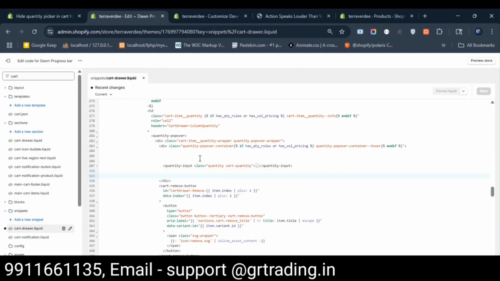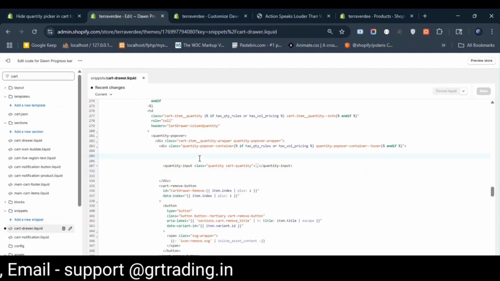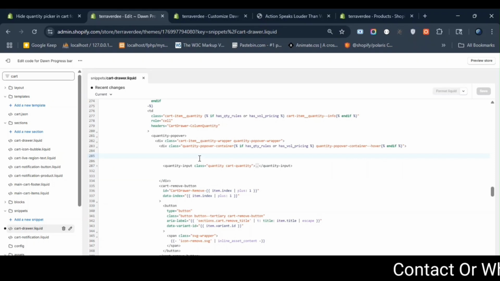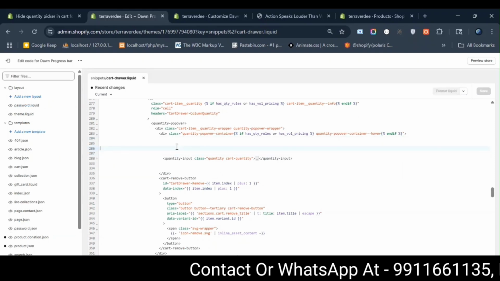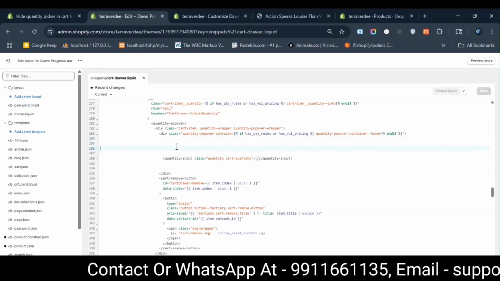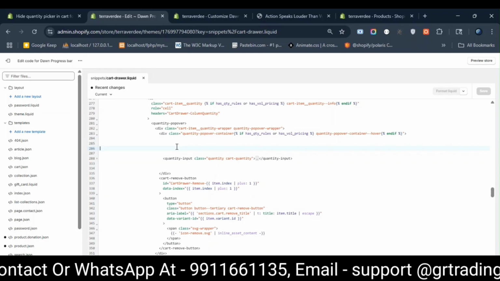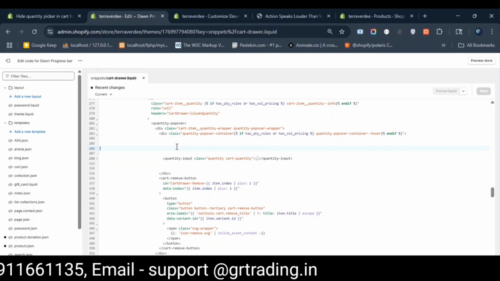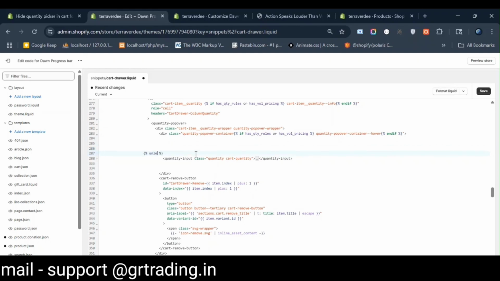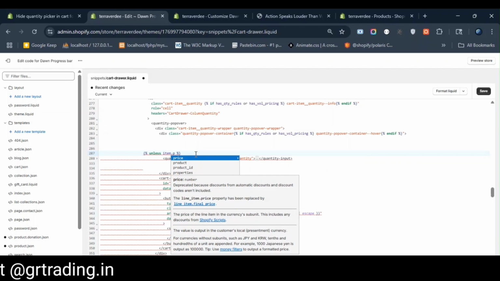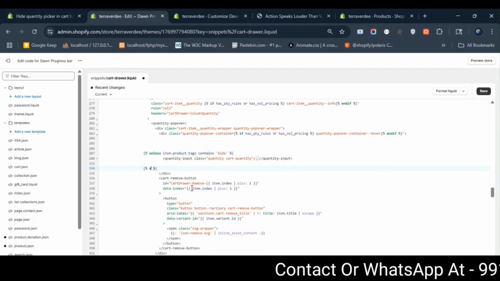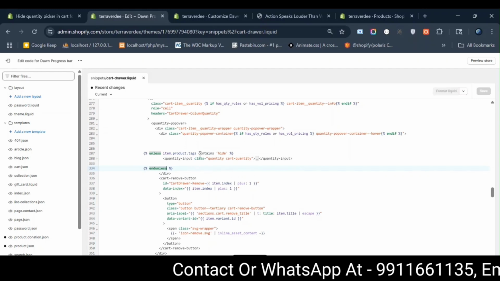So, guys, I'll add a condition here. The condition will be that whenever a product contains a specific tag, the quantity selector for that product will be hidden. Let me show you how to do that. I'll add a condition above the quantity input using unless. The condition will be that if a product contains a specific tag, the quantity selector for that product will be hidden. So, I'll write {% unless item.product.tags contains 'hide' %}. And I'll close it with {% endunless %}.